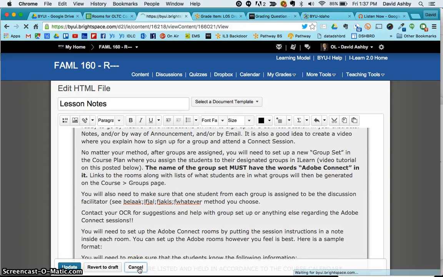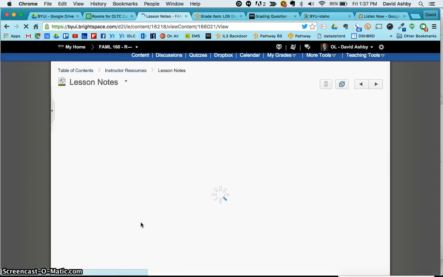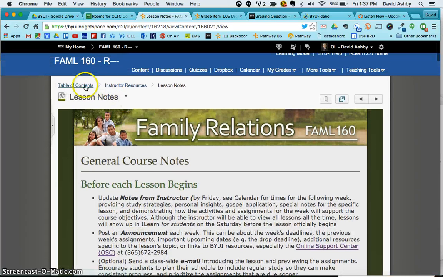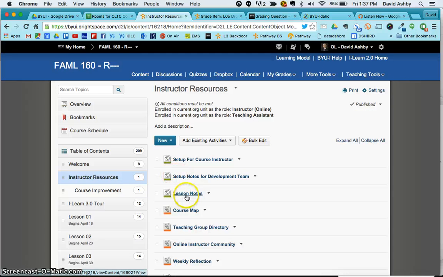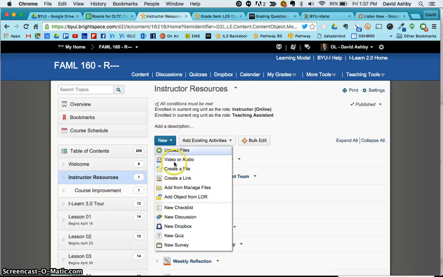I'm going to cancel that. So what we want you to do is just update your lesson notes as best you can. Now, if your course does not have what they call an HTML page like that, that may exist in a couple courses. If that happens, you can go to new and create a file and just title it lesson notes. And you could even, if it was in a Word document or wherever it might have been, try to copy and paste it over. If you're really having problems, contact Course Improvement. That would probably be the best way.